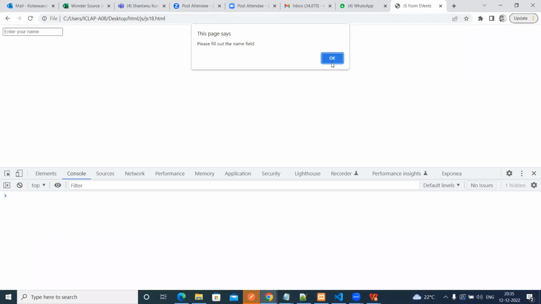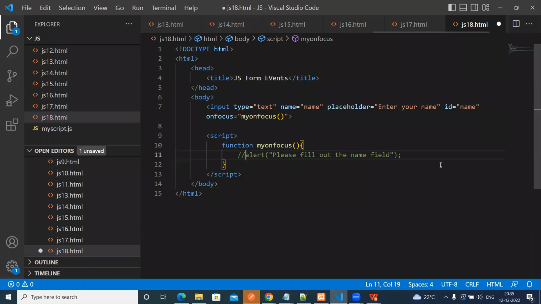Why are we not using alert? Because when we close this alert, it is again focusing on that input only. That's why we cannot use alert boxes for the focus event. Now, commenting this one out.